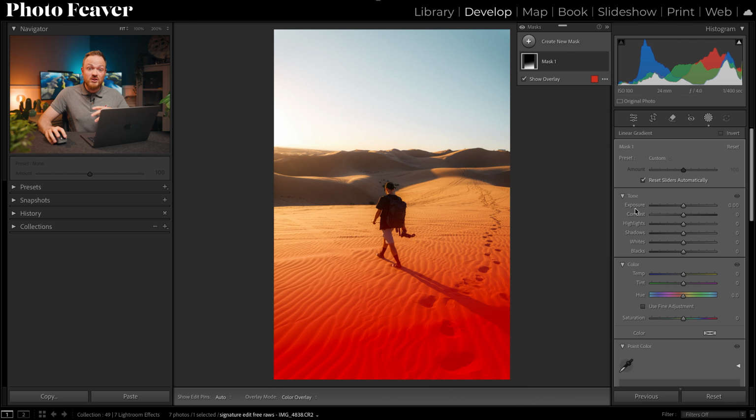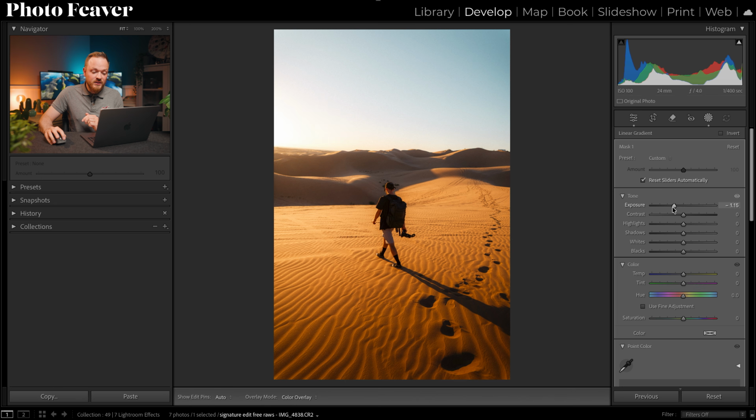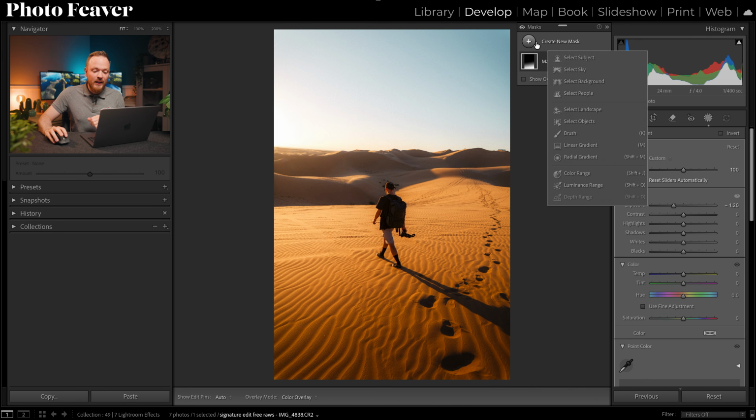Then all I'm gonna do, to add in contrast, is simply darken this area. So I'm gonna darken it down like so. I might darken it down by 1.2 stops. But every time we darken an area to add in that contrast, we want to add in a brighten area as well. So I'm gonna go ahead and create another mask.